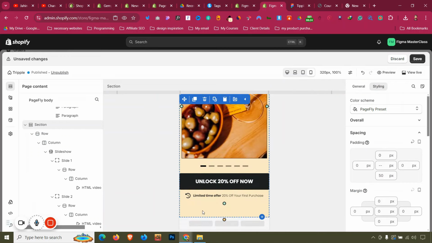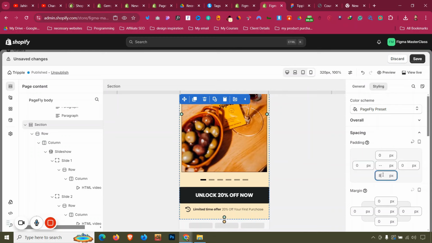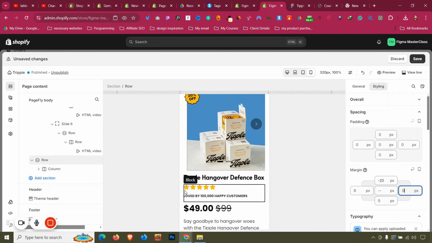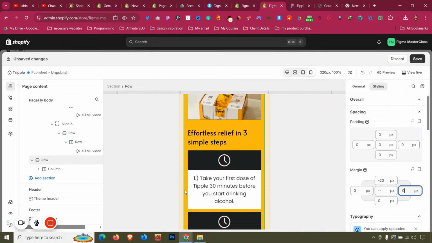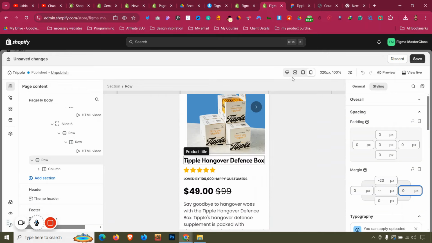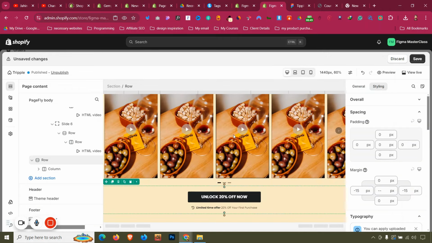It looks neck to neck, so we need to decrease it a bit more. And for that row, I think we can decrease the margin just like this. So this will be good. Okay, so now you can see it is also perfectly working.